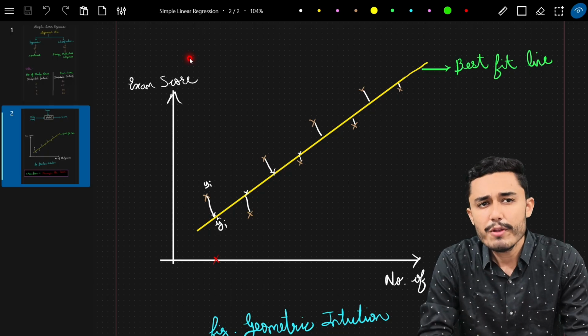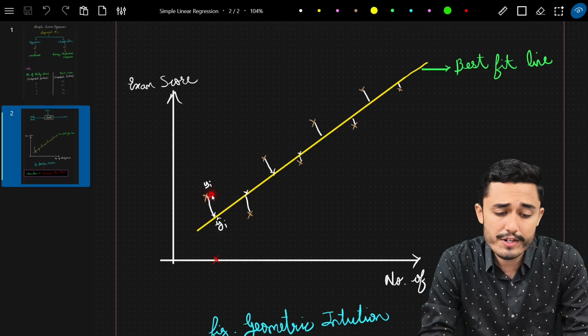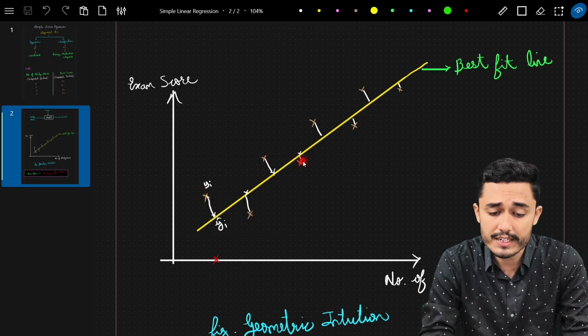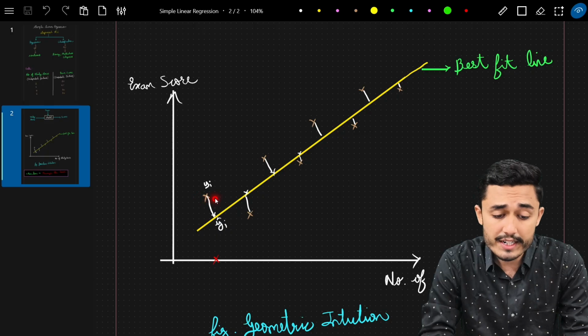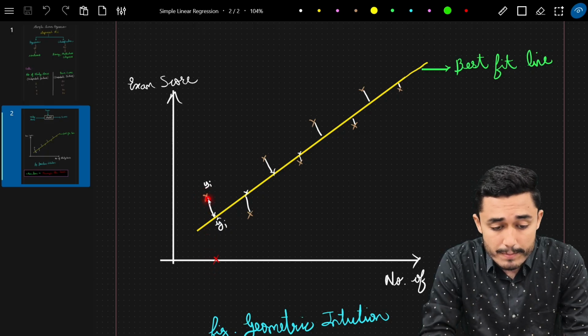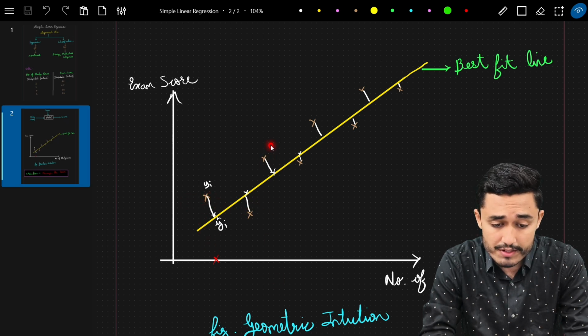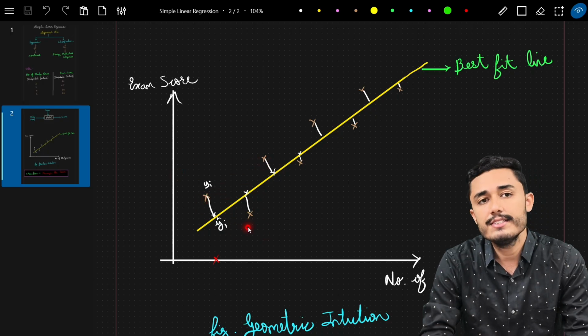Now imagine we plot all the students on the graph. Here you are seeing the data points in brown color. Each of these is a data point, and it indicates, based on the number of study hours, how much exam score the student has got.